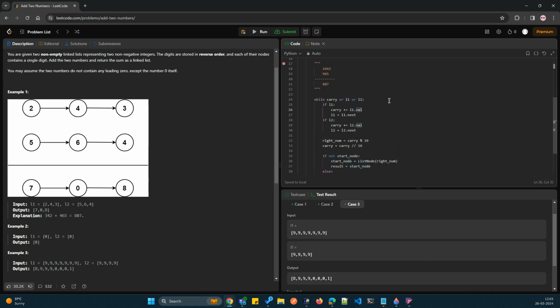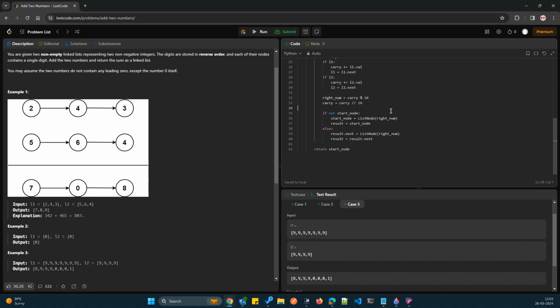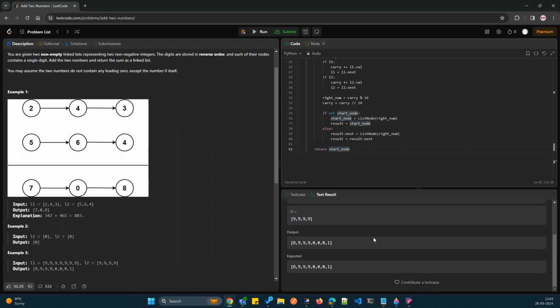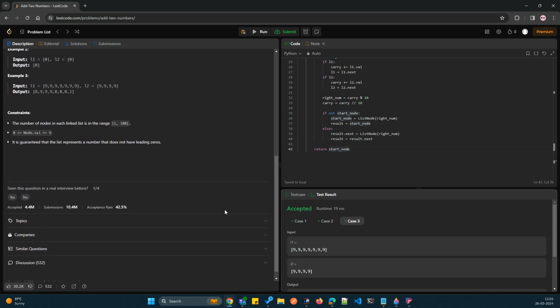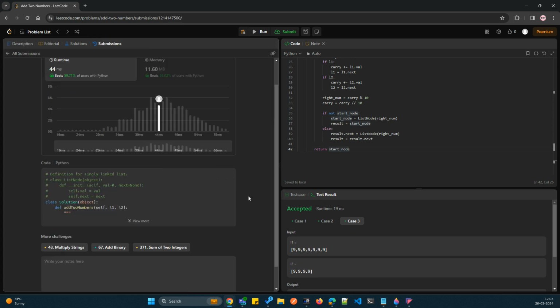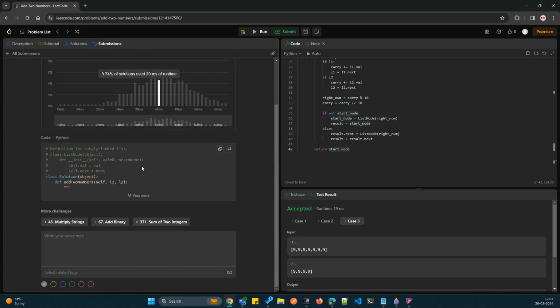So if there is a carry left, or if there is any number to add in L1 or L2, we'll just read it, append it to the carry, find out the right number and carry, and create a new node and update the references, like creating a list of it. And yeah, these are the test cases that I've passed already, and submission-wise, this is the result. Yeah, thank you.